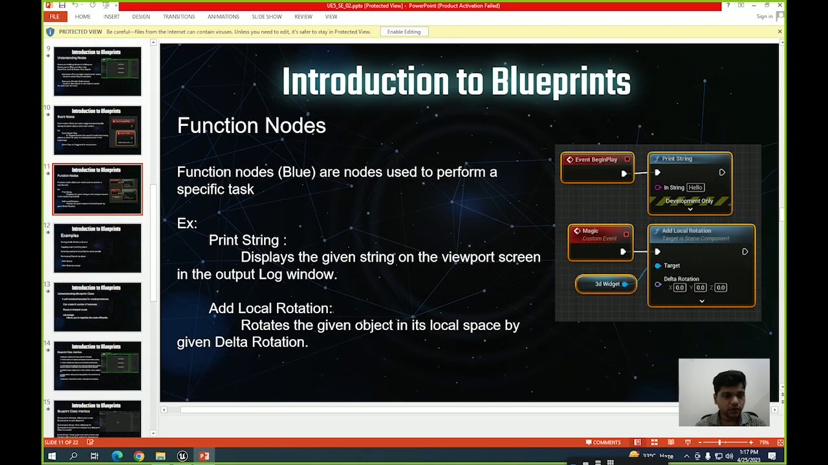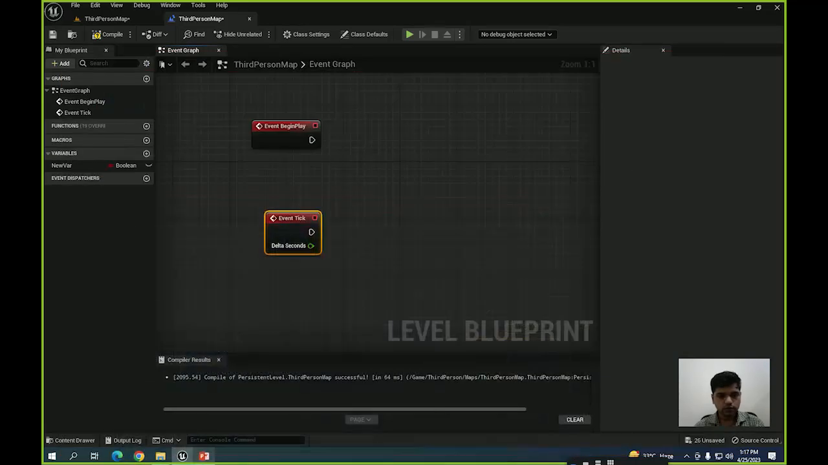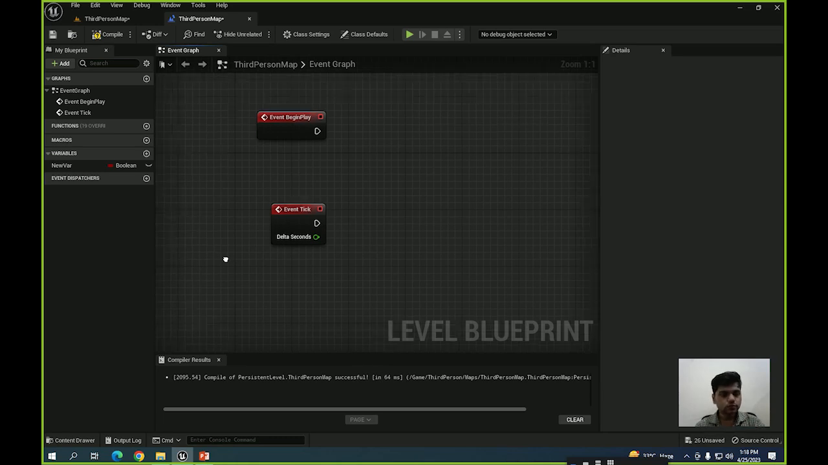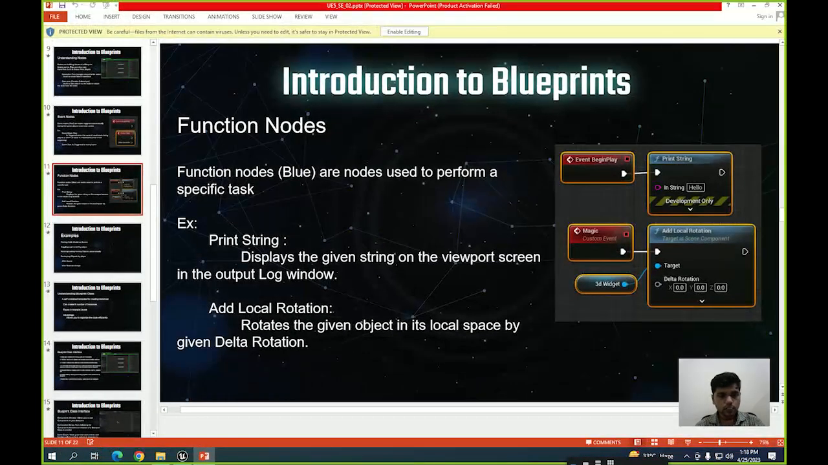So function nodes. If the nodes are colored red, these nodes are called what? Event nodes. Yes, good.